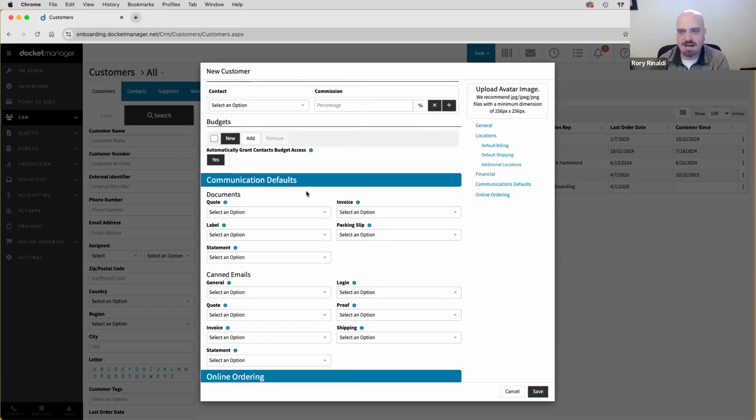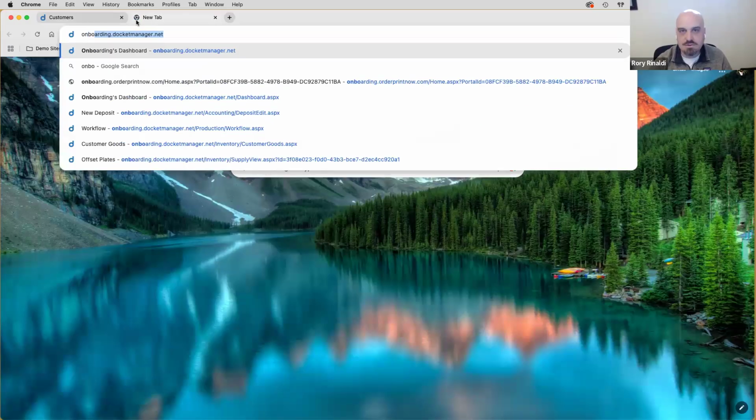Communication defaults: these are the documents that the customer is going to see, as well as the canned emails that are going to be defaults for this customer. Now, you don't have to change this to a certain default on every single customer. If you leave this on "select an option," that is the default setting. And what that will look like is, just one second.